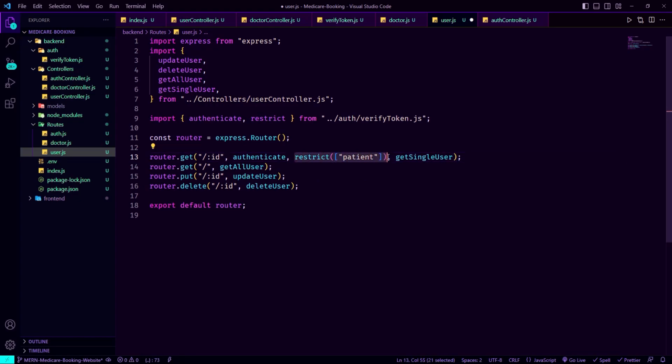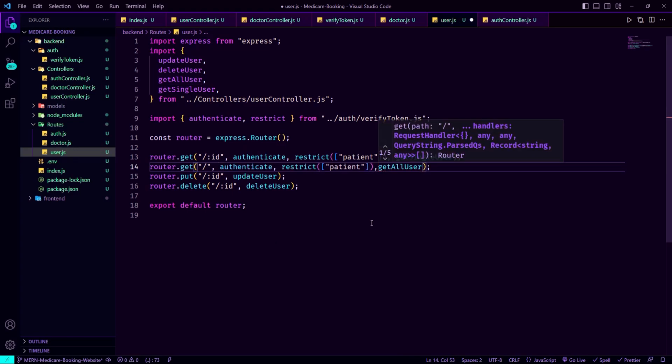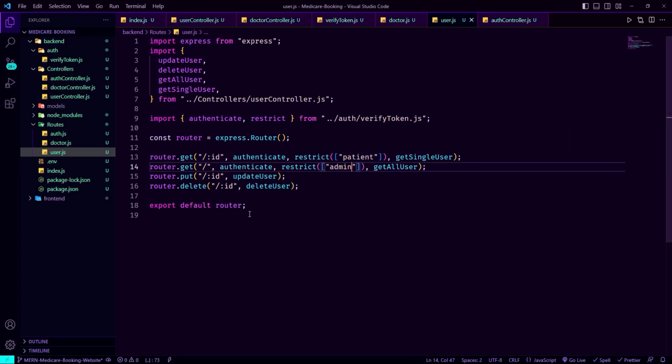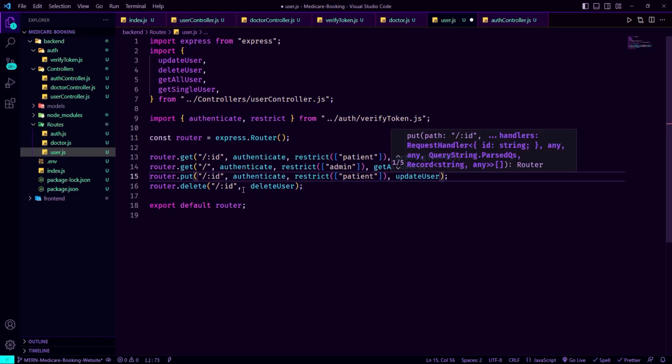To secure all routes, we will need to use both authentication and restrict middleware appropriately. By integrating these mechanisms into our application, we will ensure that only authorized users can access specific routes and perform actions. This added layer of security is crucial for protecting sensitive data and ensuring that our application functions as intended.